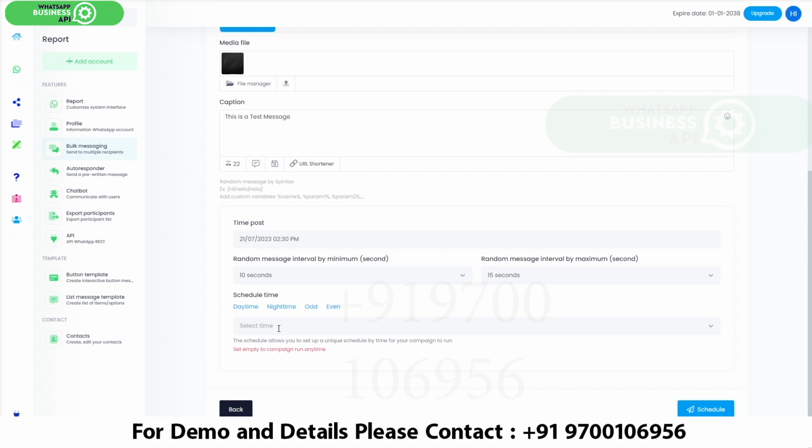Next option is to select the hours of the day in which the campaign will run. If we select daytime, the campaign will run only in day hours.